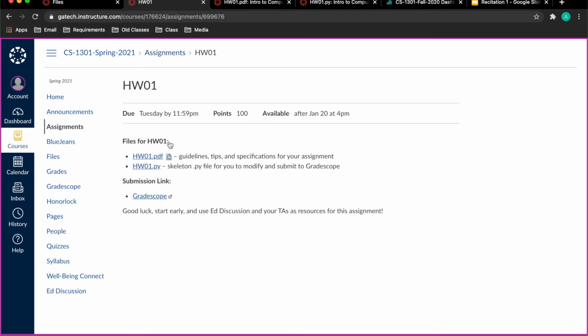When we click into an assignment, we'll be presented with three different links. One, to go to the PDF containing all of the instructions for this assignment, one to download the Python skeleton file with all of the starter code to get us started, and one to the Gradescope submission link. Now I'm going to demo how to write our homeworks.